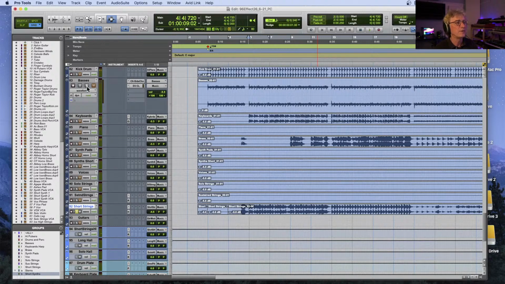So the lower strings are complementing the bass. And then I've got that blues, based on a blues scale, right? The melody part. So I've got that F sharp in there, right?